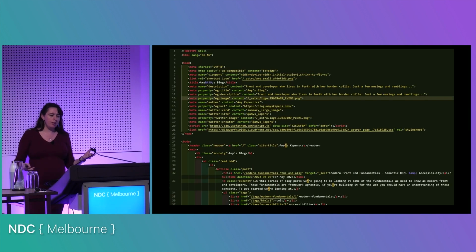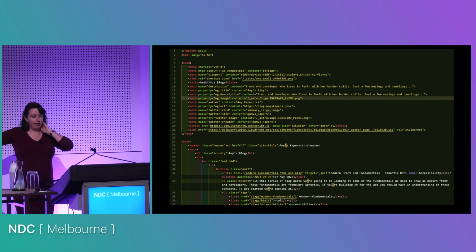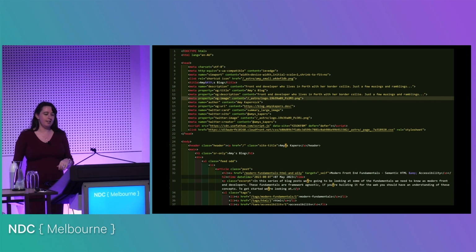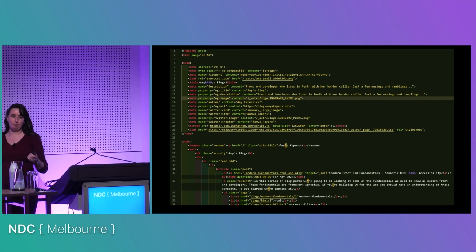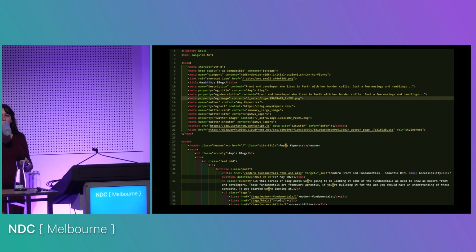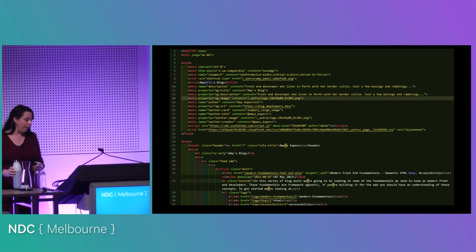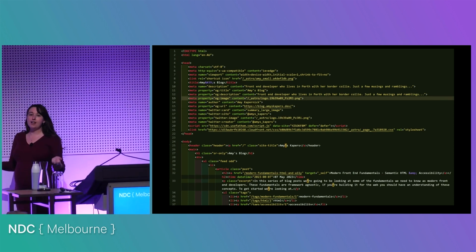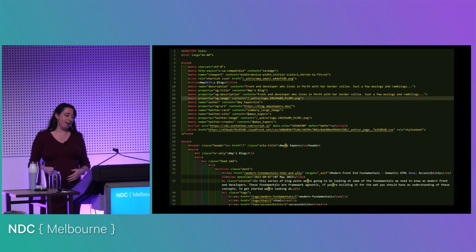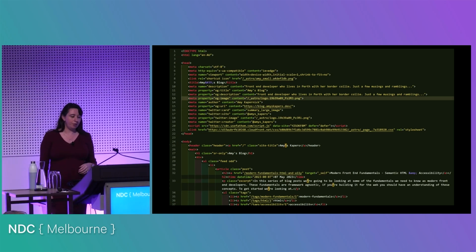For example, from this code snippet, can you tell me if the interface is accessible to someone with a vision impairment? Can you work out how fast the page is going to load in a browser, or if any of the resources might block the page rendering?